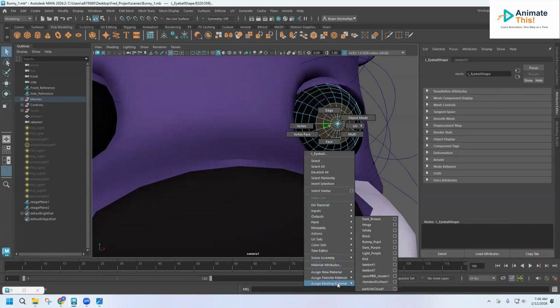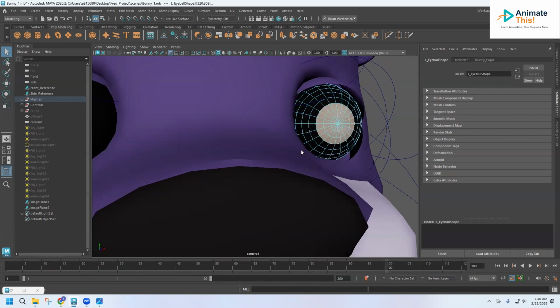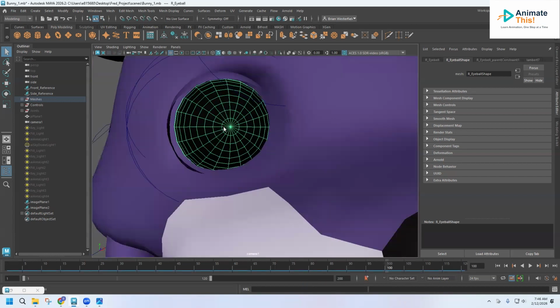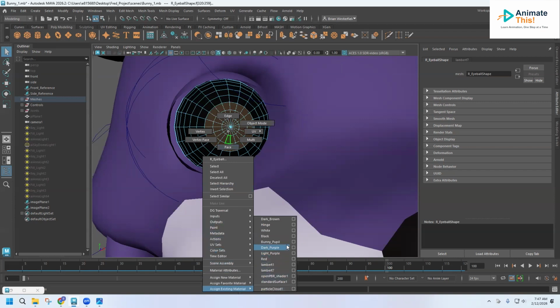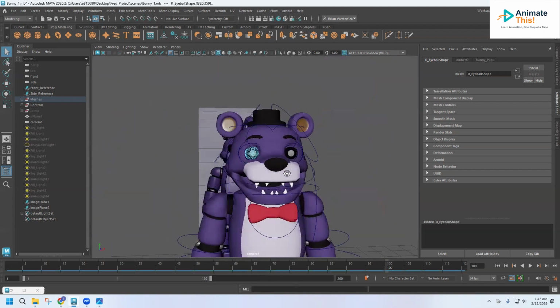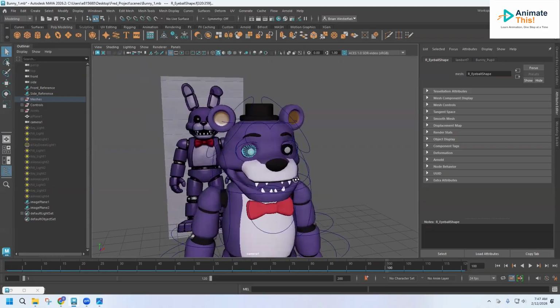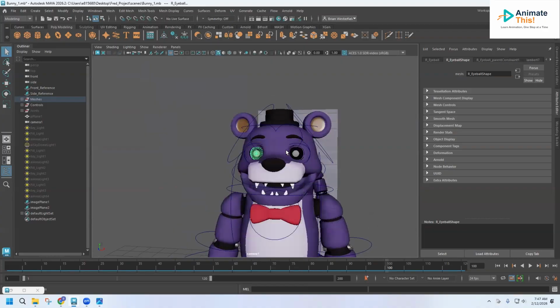So we'll right click, assign existing, and find our bunny pupil. Go back over here, do the same thing. Make sure you don't accidentally double click one of those spots because then it tries to select the whole space. All right, assign existing, bunny pupil. All right, so now we've got our little bunny design in the works.